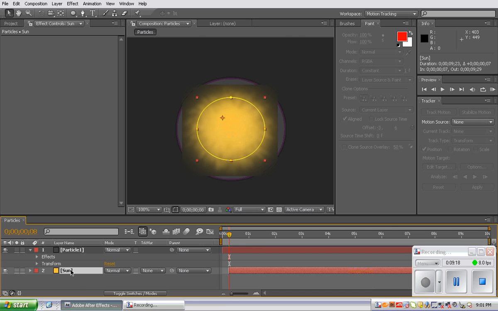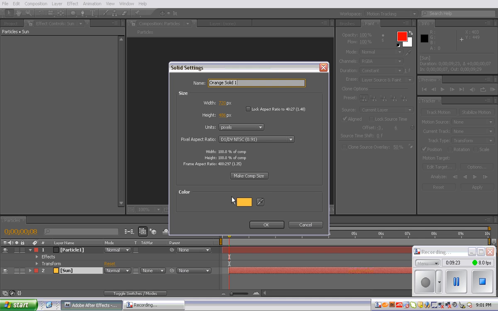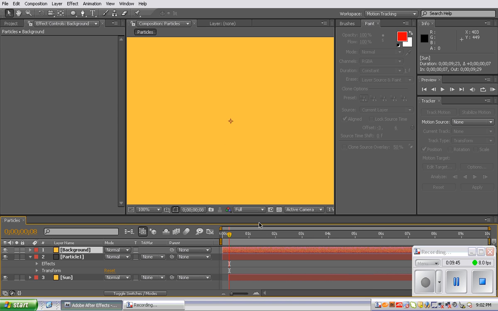We're going to create a new solid layer. Right click, new solid layer. We're going to call this the background. Make comp size. Click OK. We've all of a sudden got this giant yellow box. We're going to drag it to the bottom of the stack.